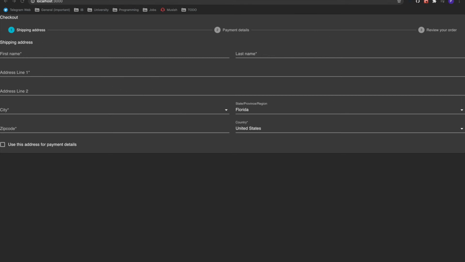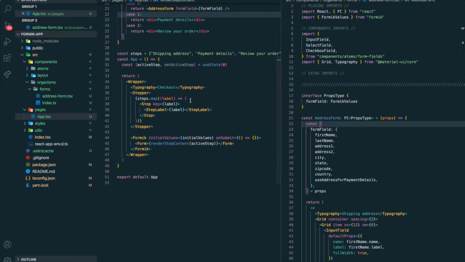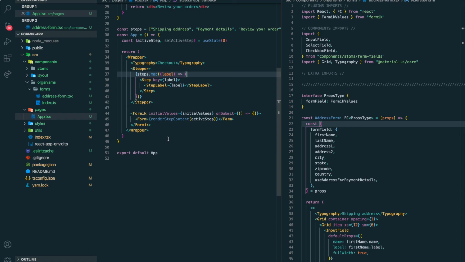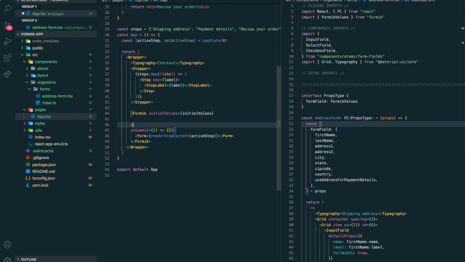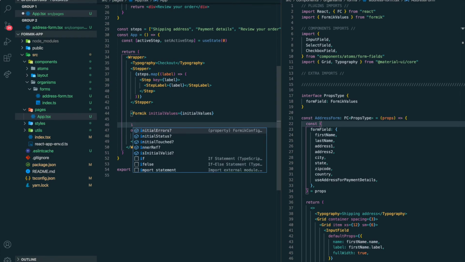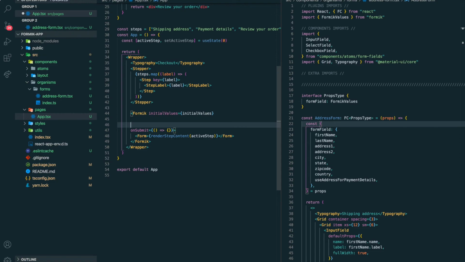Hey guys, so in this video we're going to integrate validation to our form. Let's start defining how validation works with Formik and Yoop. So starting here, to integrate Yoop into Formik, we first have to add the field validationSchema. And we have to provide a validation schema for that.